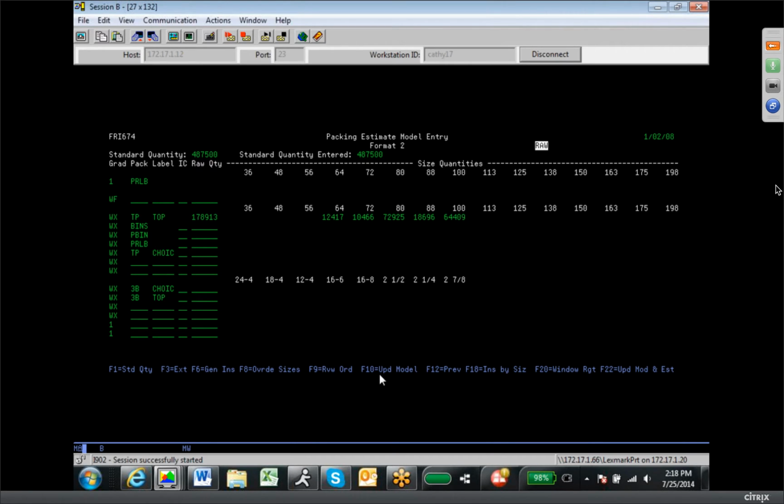Also, when I hit F10, that just updates the packing estimate model. If I were to hit F22, that would update the model and also create a packing estimate on the available for sale screen. At any point in time, I can override the sizes. If I don't like this size distribution, I hit the F8 key and I can tab over and change any of these numbers that I so choose.